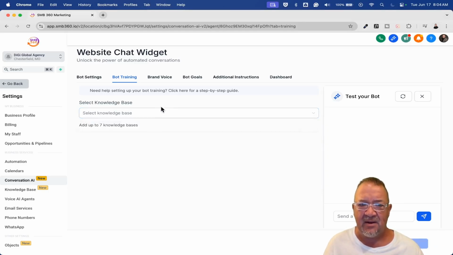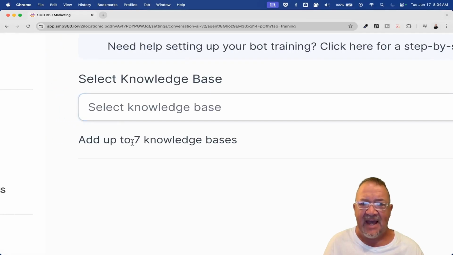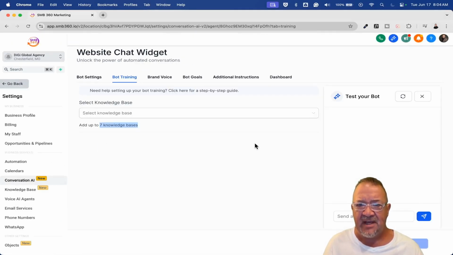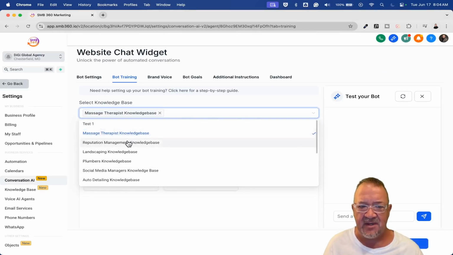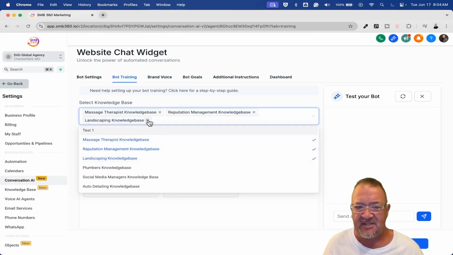So I can sit back, and here's the cool thing about this. If you take a look, you can add up to seven knowledge bases with conversation AI. So again, if I wanted to, I could select massage therapists, go down the list and select up to 7 if I wanted to.